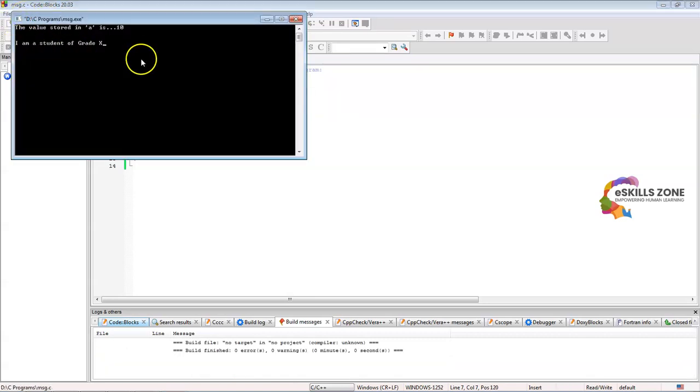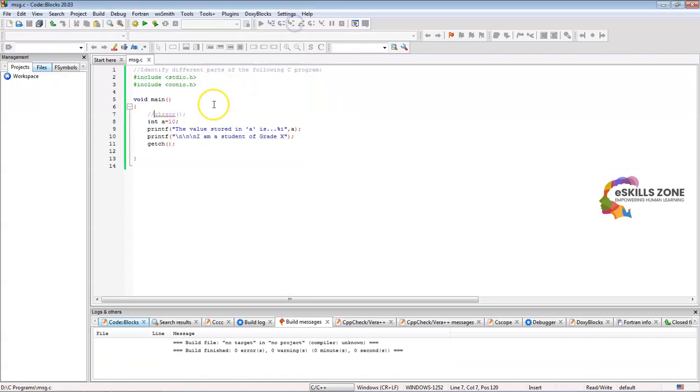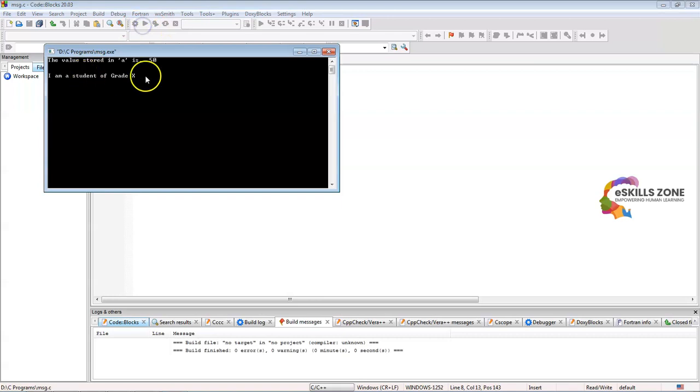You can see, if I change the value, we can see that value on the screen. If I type 50 instead of 10, first I need to build it, then run it. You can see 50 in place of 10.